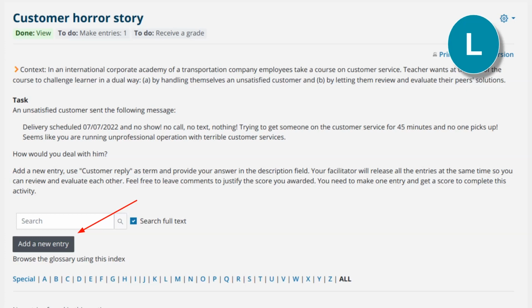Thank you. Well, this example takes us into a corporate academy, and particularly in a customer service course. Employees are challenged to deal with an angry customer and write their answer as contributions to the glossary. From a technical perspective, we have already seen the entries approval process and the permission overriding, so there is nothing new here. What is different is the concept.